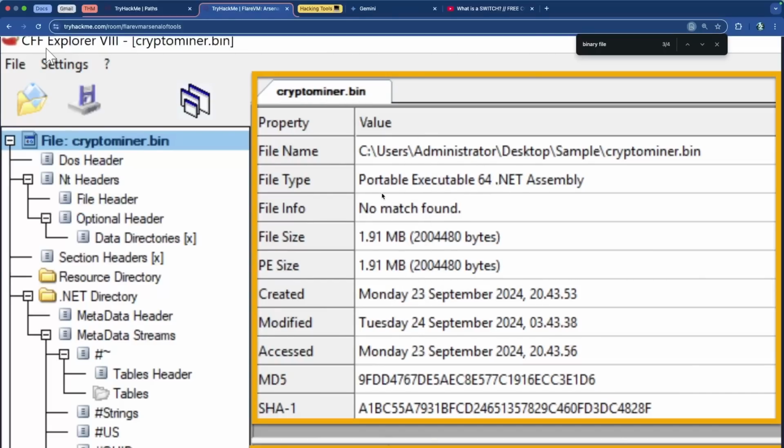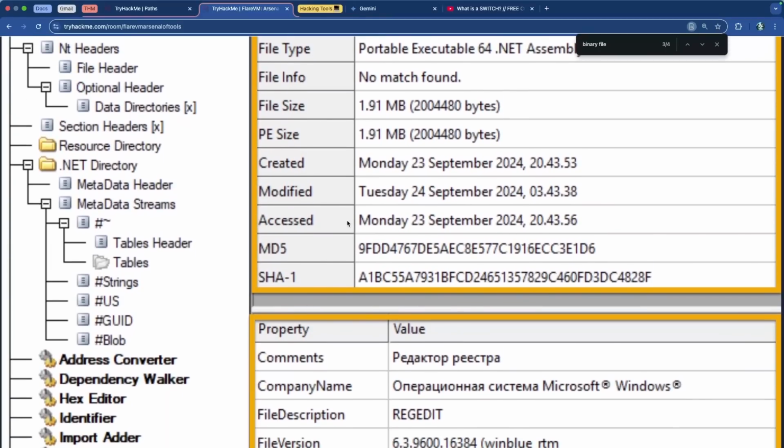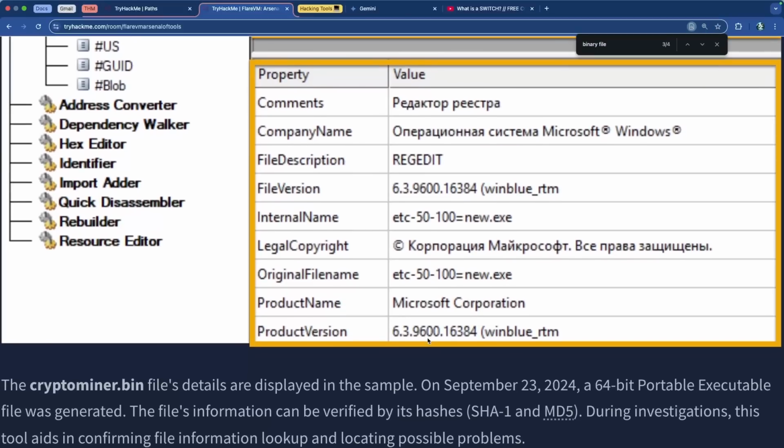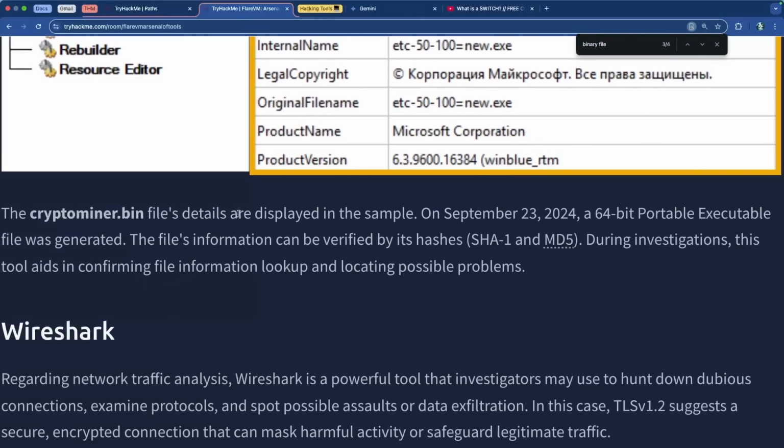These are the name, type, info size, and then the hash values for it. And then you have any comments. So this looks like Russian, company name, regedit is the file description, and then we have the copyright again, etc. So in the crypto miner binary, details are displayed in the sample.